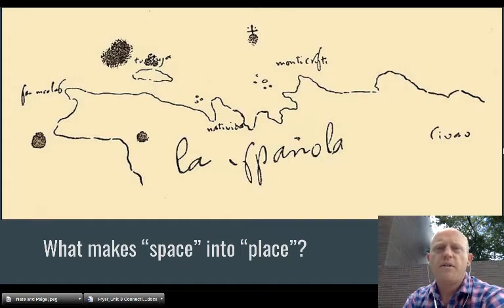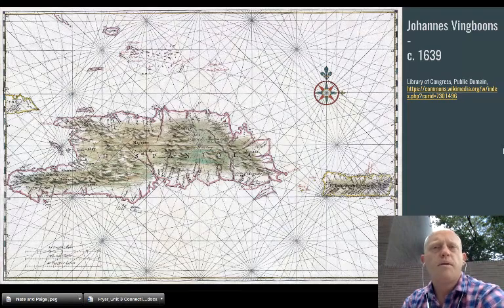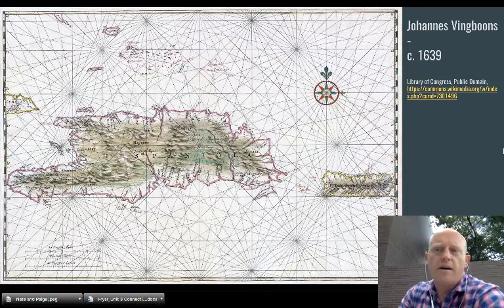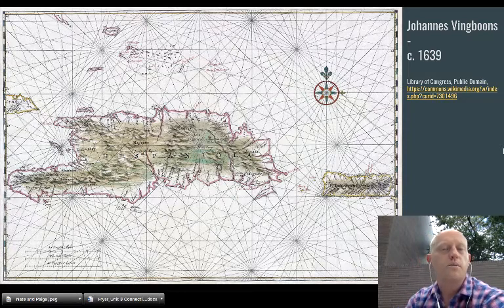And so something to think about as we think about colonialism, which is a major theme in Latin American studies, is how indigenous peoples and Europeans, people of European descent, and their descendants, all conceived of the spaces that they lived in. Here's a map from 1639, so almost two centuries, a century and a half after Columbus, that we can see there was much greater understanding of the geography of this place.